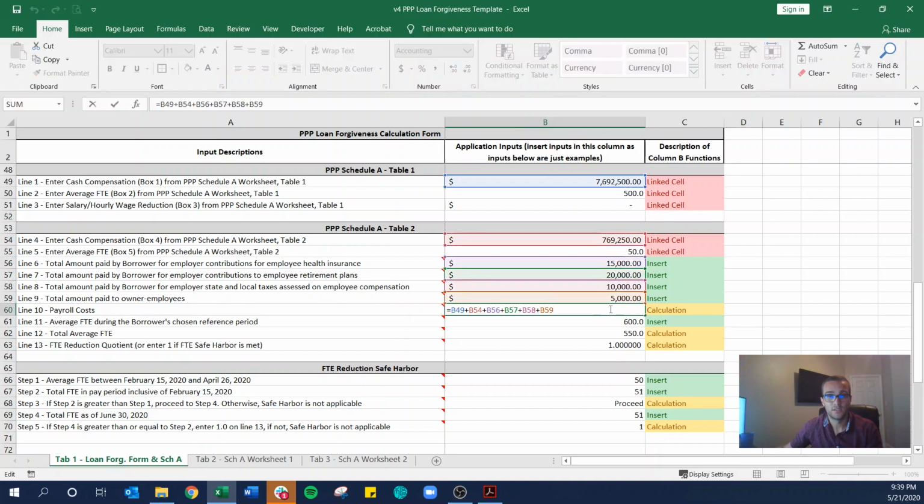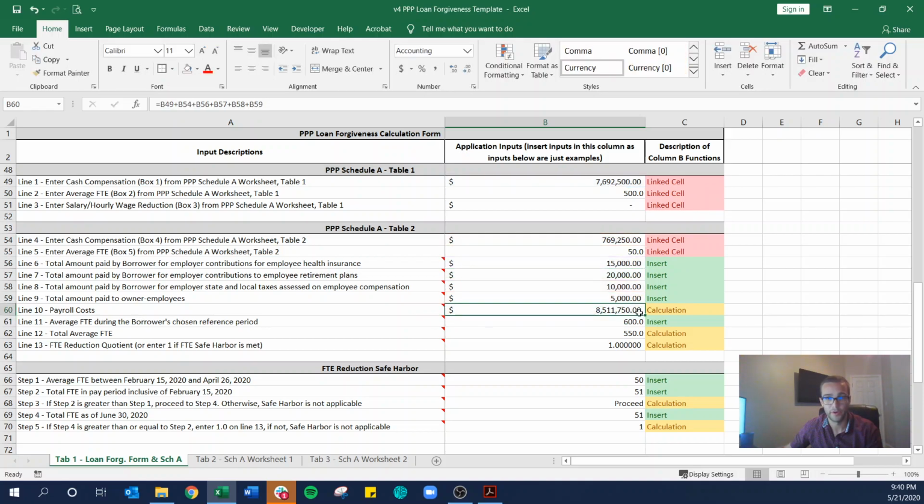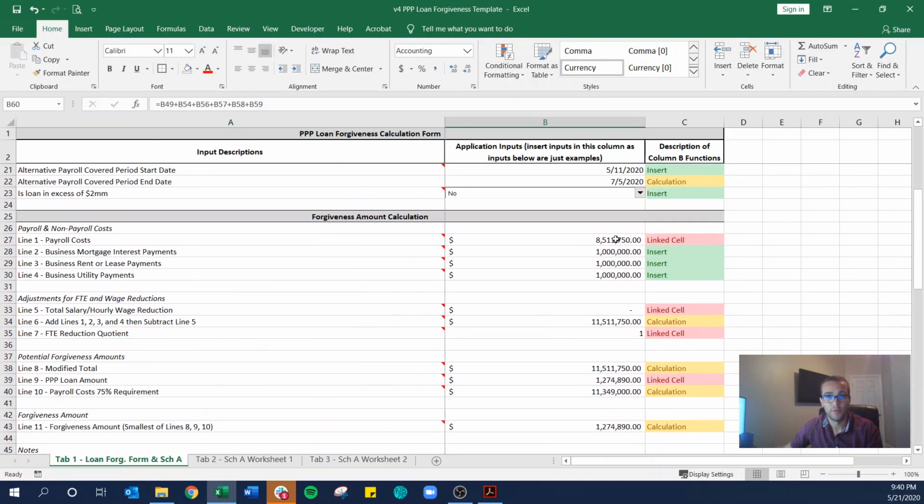Now, payroll cost. It's going to take the following cells that you just input the information into over in tab 2 and tab 3. It's going to make a calculation. It's going to spit out a number, and that number is going to get pulled into your payroll cost above. So now at this point, you'll have all 4 pieces of data that you need to figure out how much you spent on qualified expenditures that have the potential to be completely forgiven.